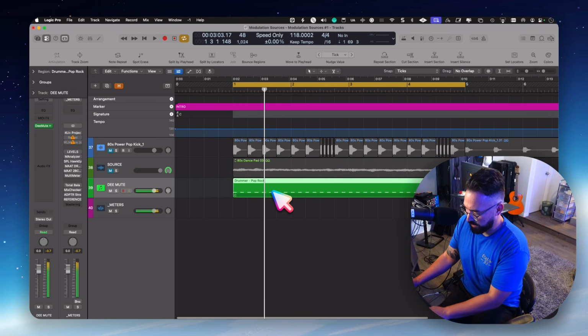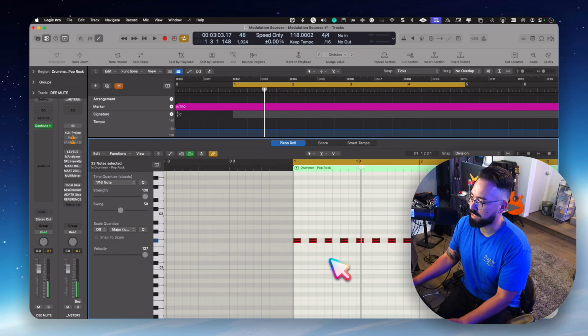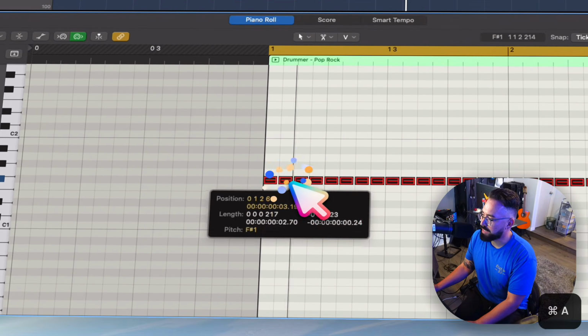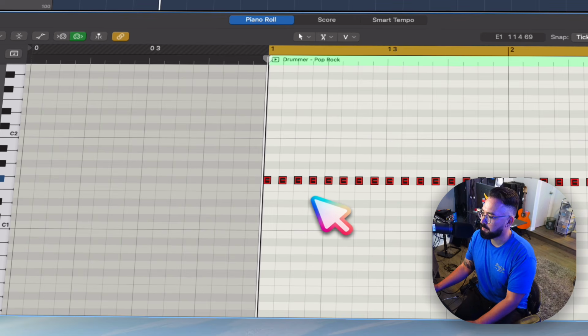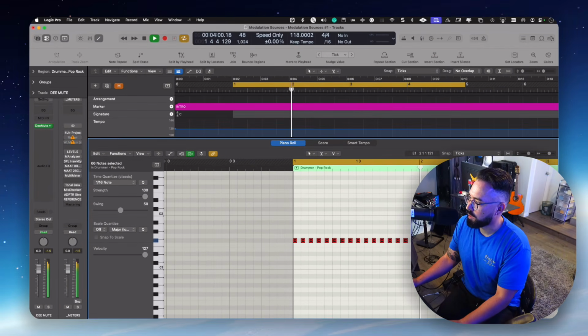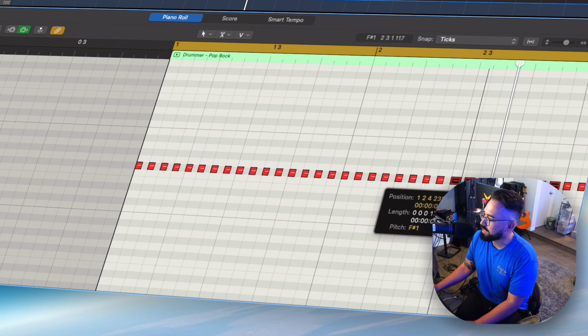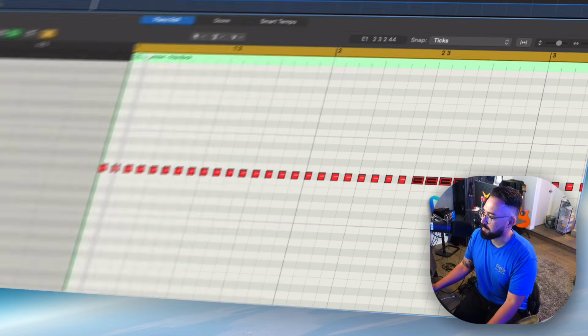All right, now what's really fun about this is the fact that we can now take all of these MIDI regions. I'm going to hit Command A. Let's make these a lot shorter. Let's check it out. Okay, and then maybe here we'll make these a little bit longer. Let's see what that sounds like.